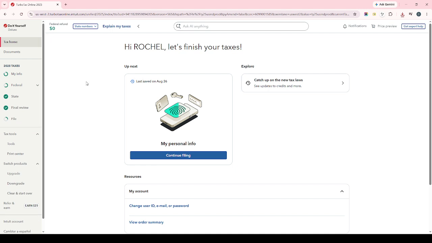Before you continue, keep in mind that this action removes your saved inputs for that tax year, so you'll want to be sure you're ready to start fresh.